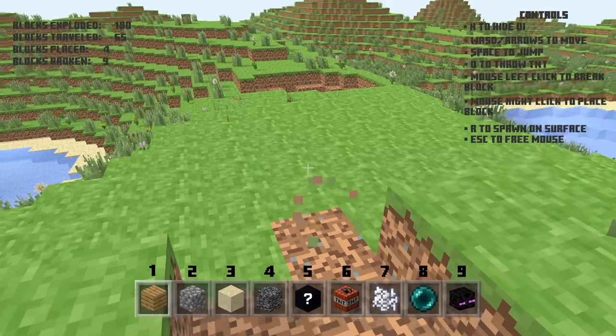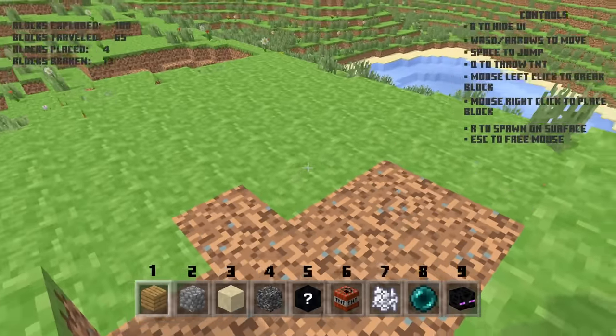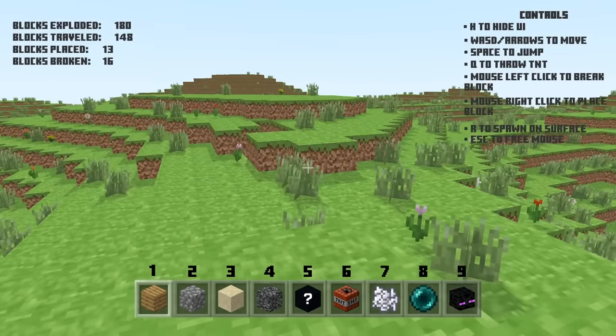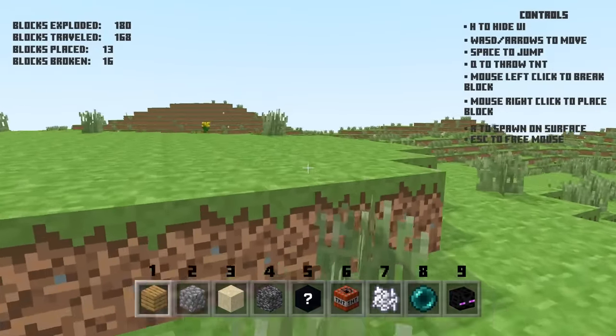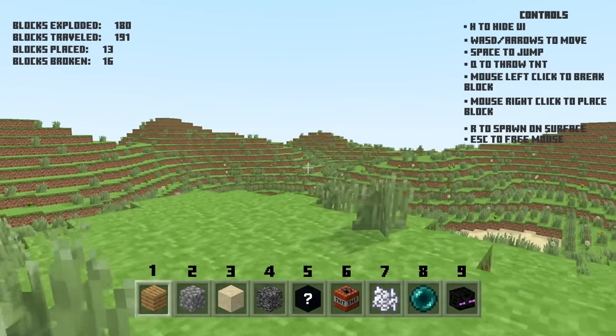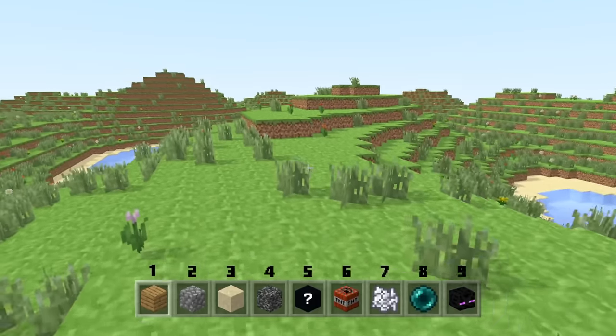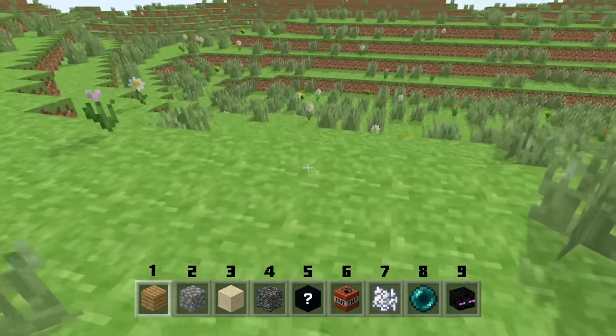Okay, that is sick. Left click to break blocks. Very nice. And then right click to place blocks. Very nice. R to spawn on surface and escape to use free mouse. And then on the other side there, blocks exploded, blocks traveled, blocks placed, and blocks broken. All right, let's hide the UI and let's start playing Minecraft.